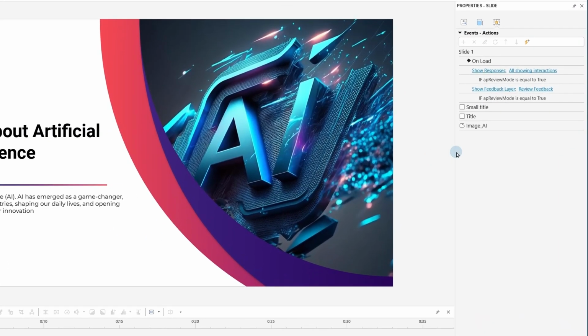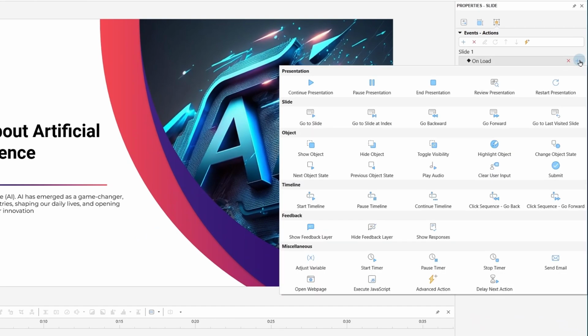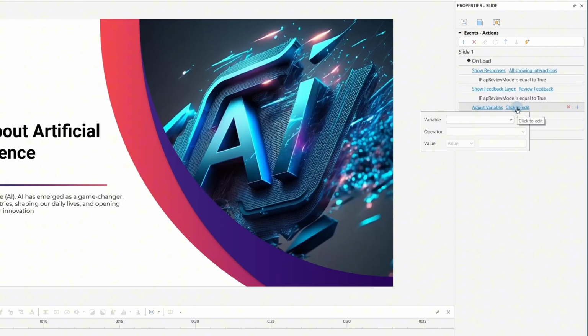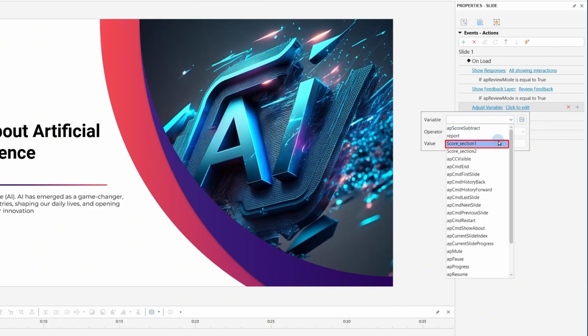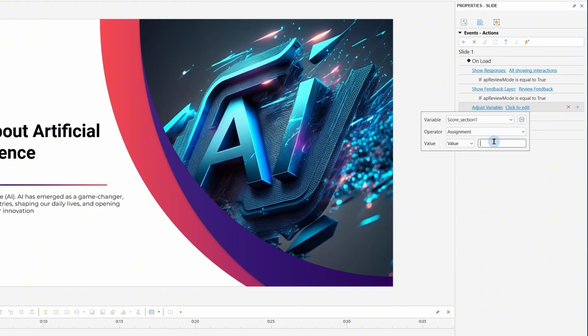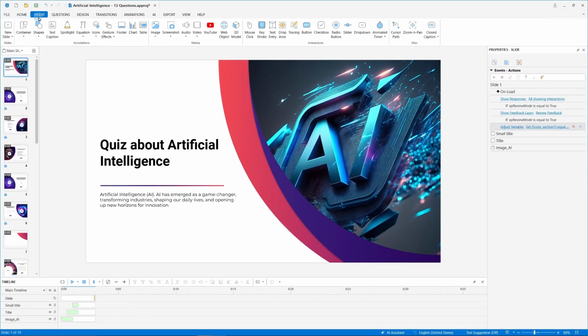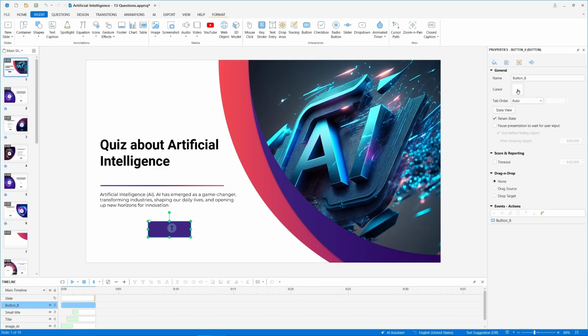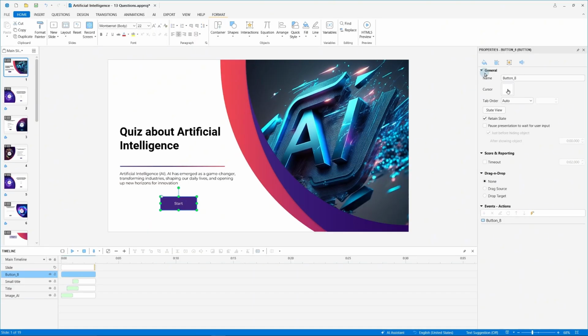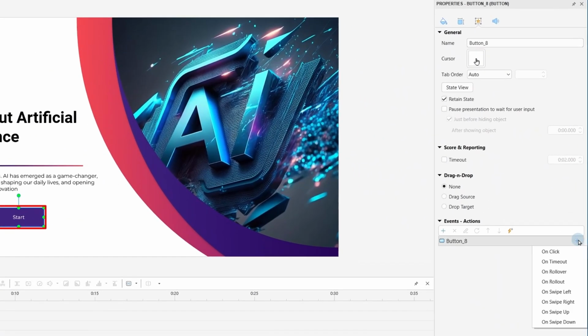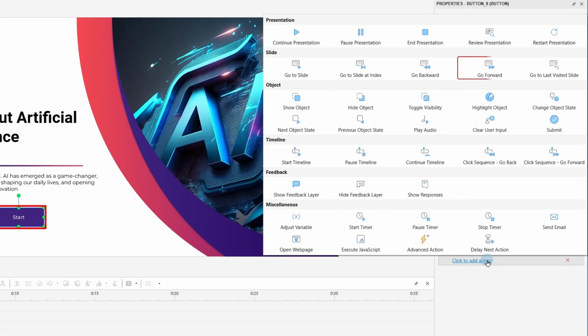In the opening slide, we will assign the variable value starting from 0 like this, and a button with an action like this. If learners click the Start button, it will go forward 1 slide.